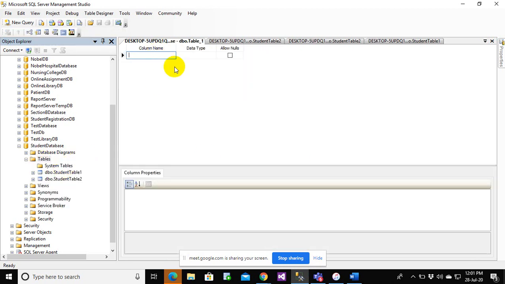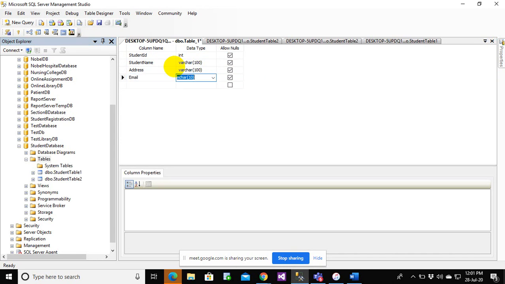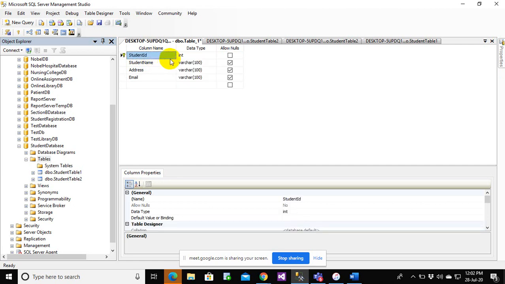New table, and let us say we have a student ID here, again integer, and student name varchar of 100, address varchar of 100, email varchar of 100. Let me leave it like this for now, and again I have to set it as the primary key. This is a mandatory thing that you need to do. And now I want this field to be automatically incremented, everyone.